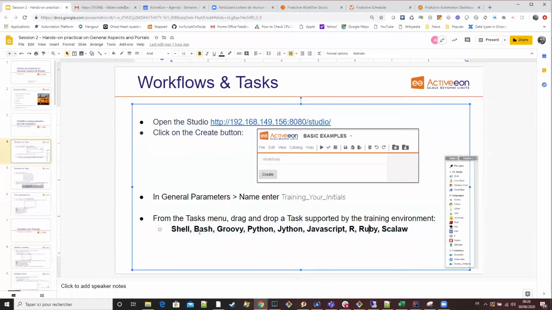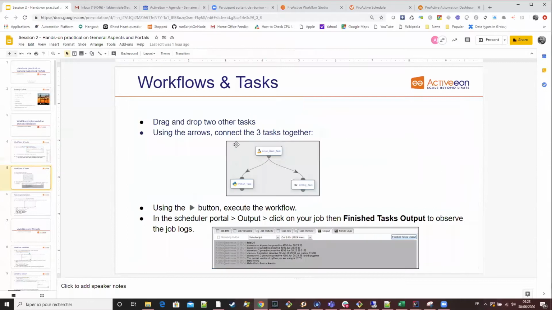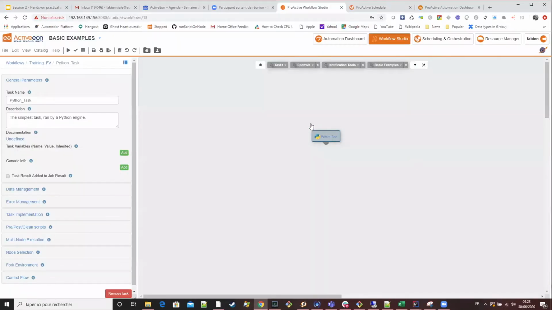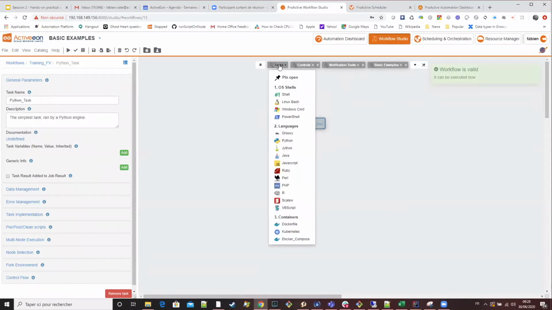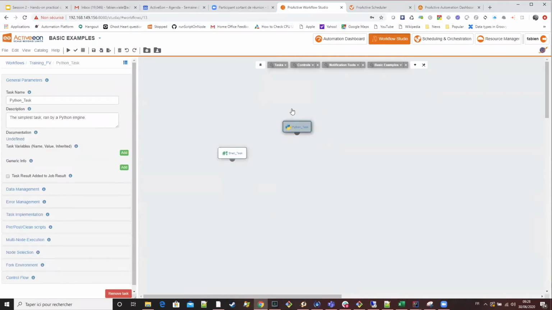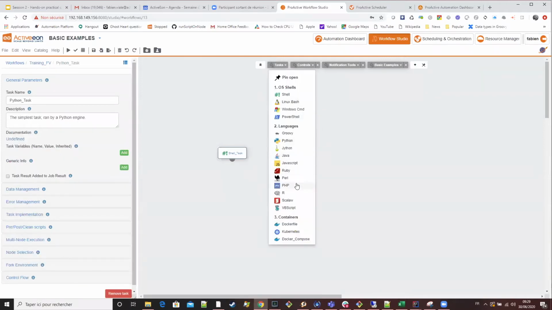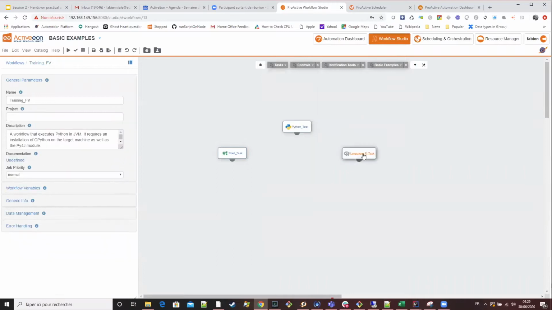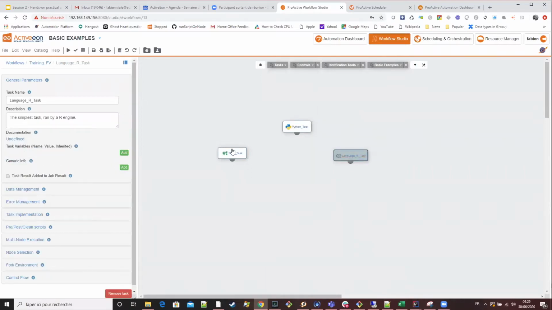Okay. So after this first task is added, we are going to add two other tasks. Similarly, you will drag other tasks. For example, I'm going to add a shell task. I'm going to drag our task, and I'm going to put them like this, for example.